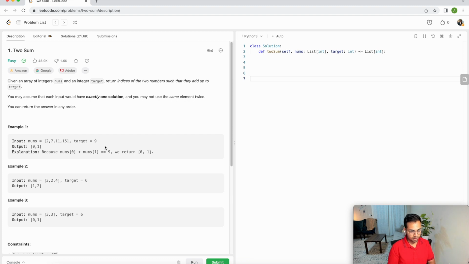The initial thought that comes to my head is to use something called a dictionary. Why a dictionary? The idea is, as we iterate through the array of nums, we can start storing the complement of each number. What do I mean by that? The way I would define the complement is the target minus the number itself.